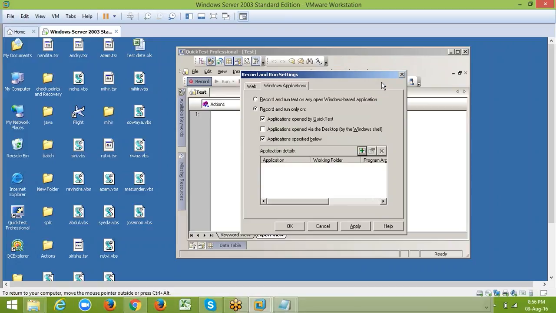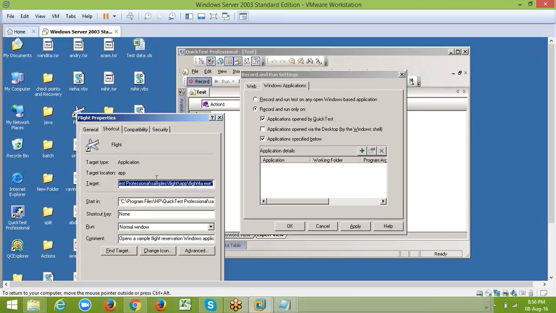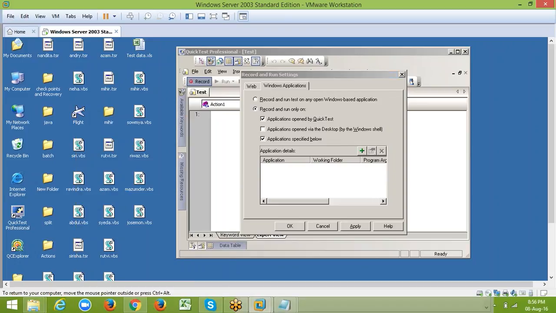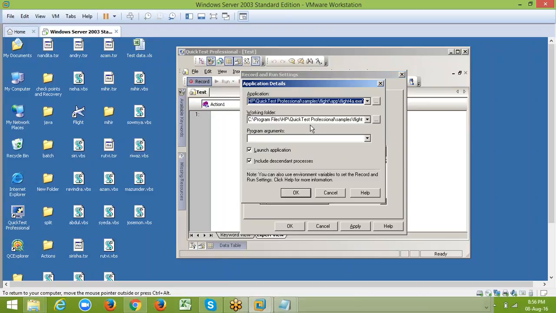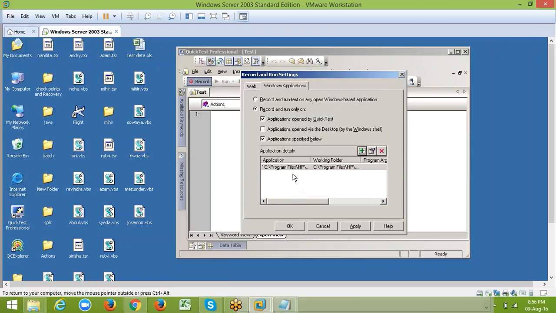How to get the path, guys? Here is the application. Just right click and go to properties. This is the path, simple. Copy it, click on the plus symbol, and paste it there. Then click on launch application, include different processes, and click OK. Observe the path is added there. Click apply and OK.